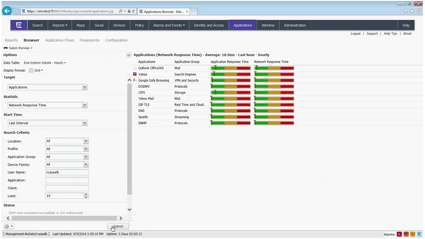This is actually going to go out. It's going to find all of the applications that I've been using in the last hour and tell me which one of them is slow. Now, in this case, everything is green. No performance issues to speak of. But in fact, oftentimes what we'll see is DNS will be really slow.